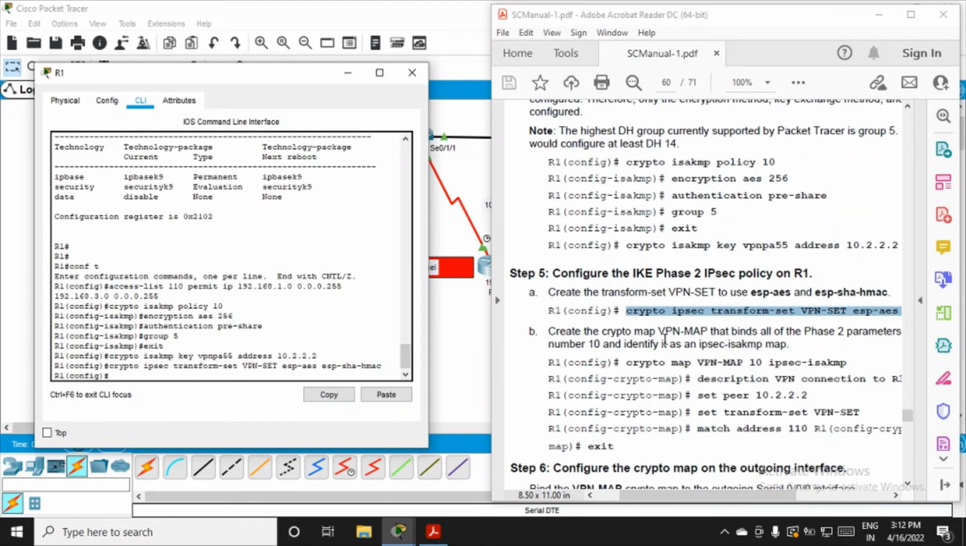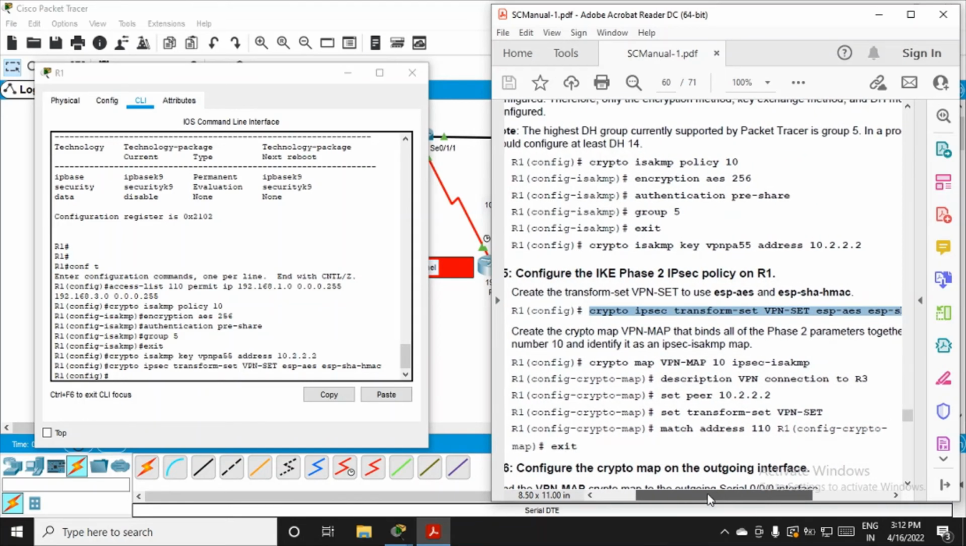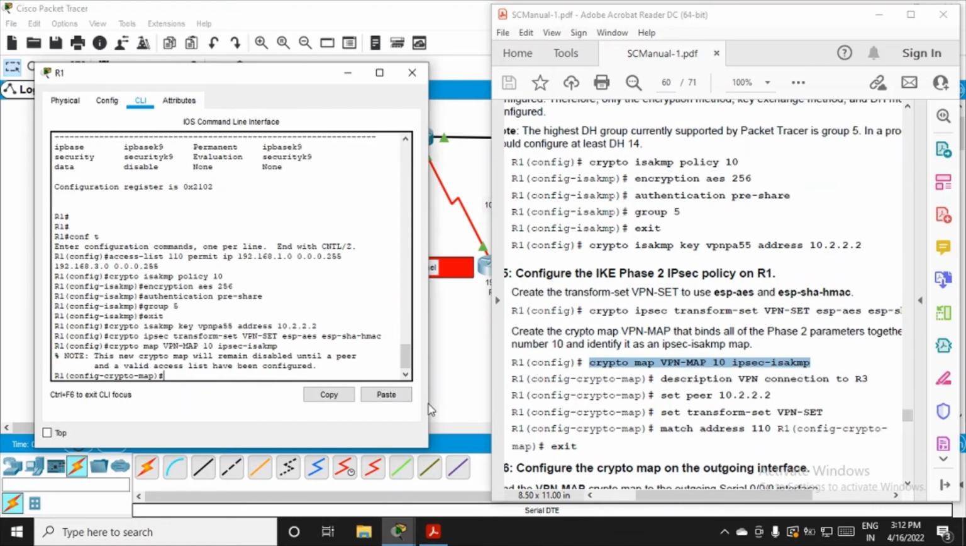Then create the crypto map, VPN-MAP, that binds all of the phase 2 parameters together. Use sequence number 10 and identify it as an ipsec-isakmp map. So again, copy this command, come here, paste it, and then enter. Now moving on. Basically, ESP stands for Encapsulating Security Payload, which is a member of the Internet Protocol Security set of protocols, IPsec. They encrypt and authenticate the packets. So that's why we are using ESP here. This will be responsible for encrypting and authenticating the packets, and it is a part of the IPsec protocol. So we are enabling it, right?